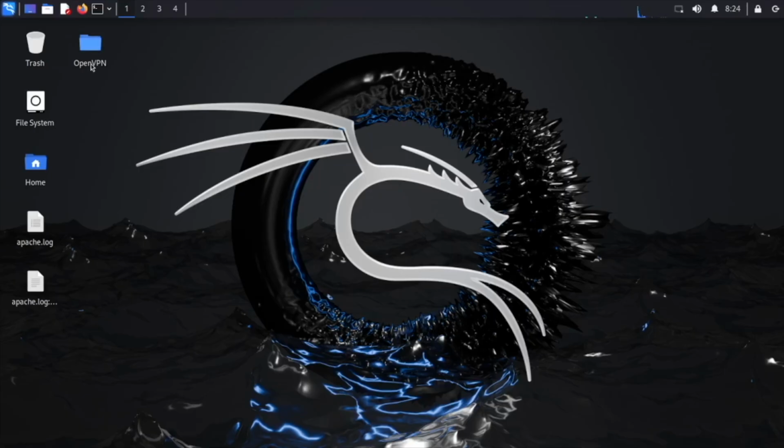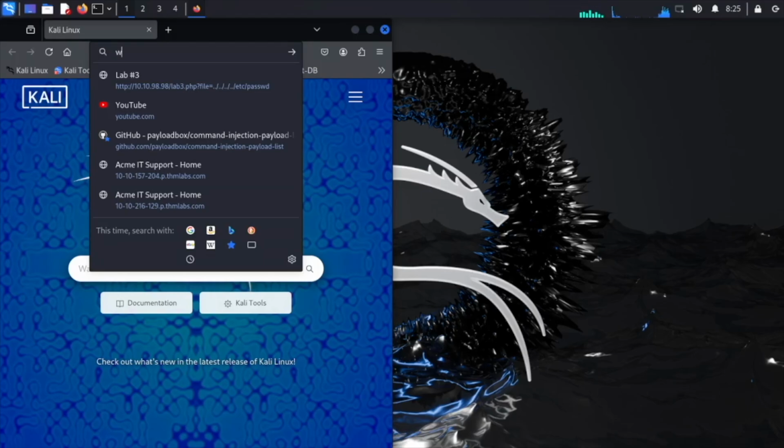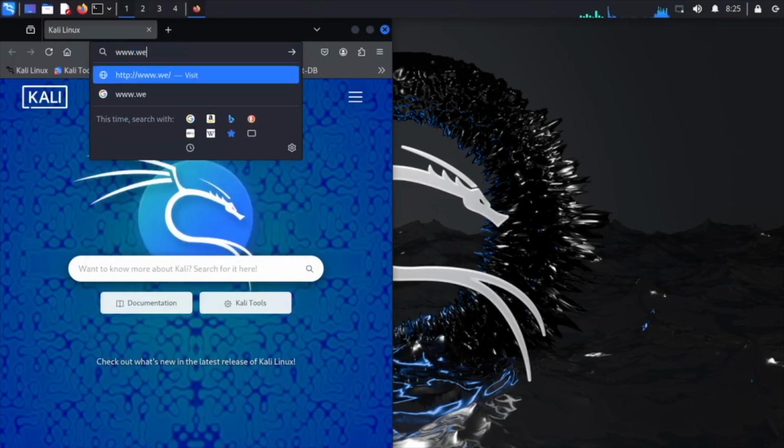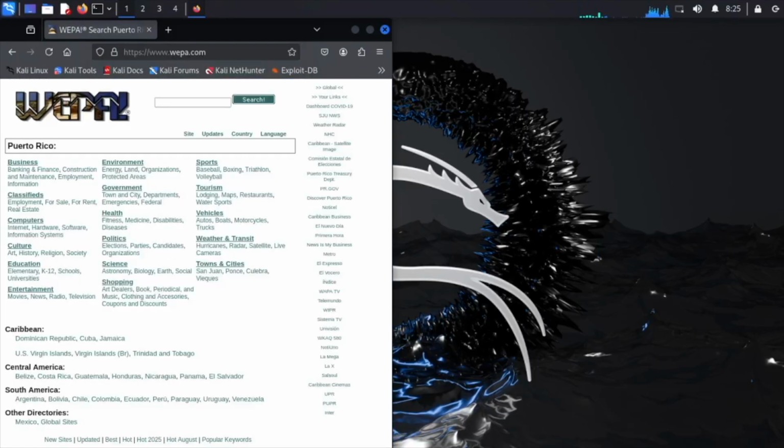And you can do your homework. I have OpenVPN because I was using it for Try Hack Me. I was using this particular instance as an attack machine. So I'm gonna open up right now a browser and go to wepa.com, which is a Puerto Rican site, just so you can see that it actually uses all the resources of the machine. So it's just a VM that uses all the resources.